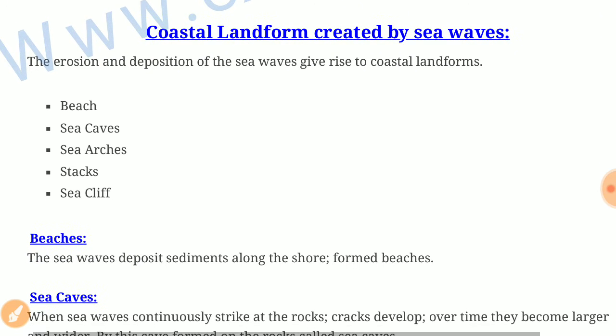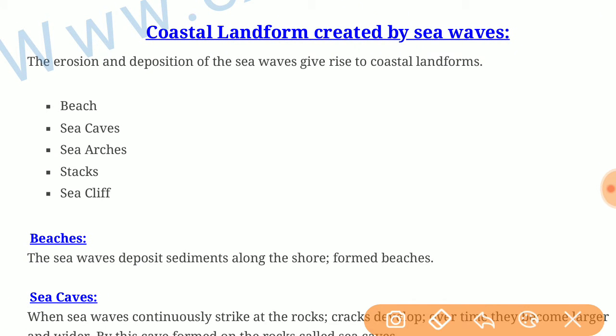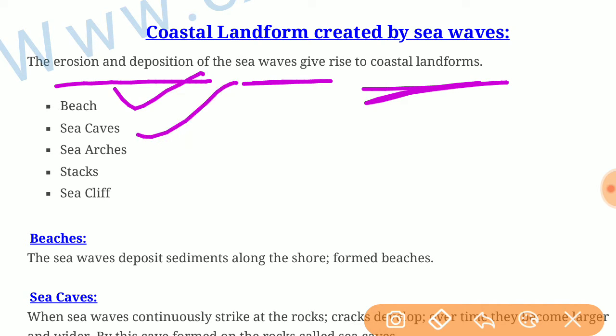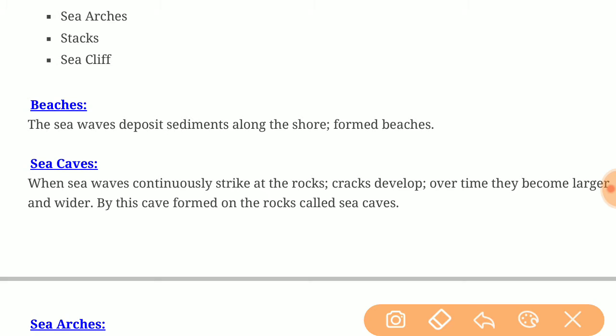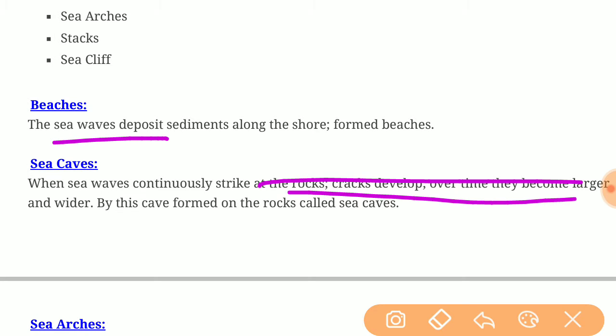Coastal landforms created by sea waves. The erosion and deposition of sea waves gives rise to coastal landforms: beaches, sea caves, arches, stacks, and sea cliffs. Beaches: the sea waves deposit sediments.